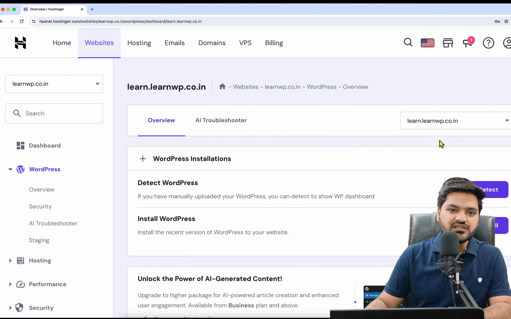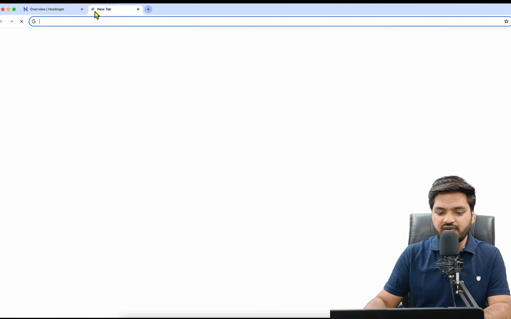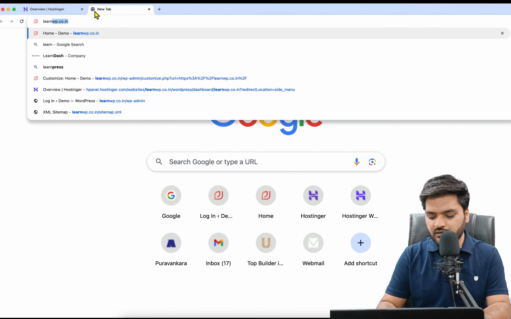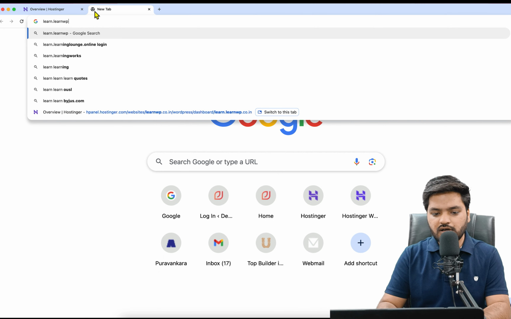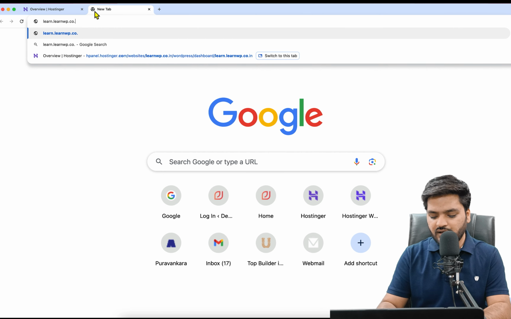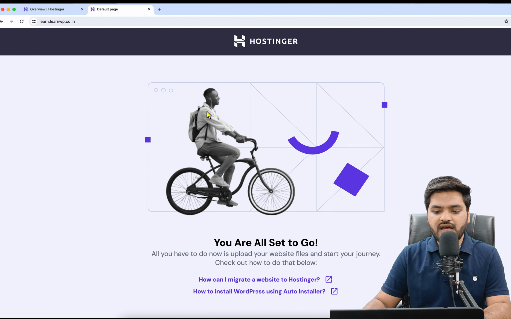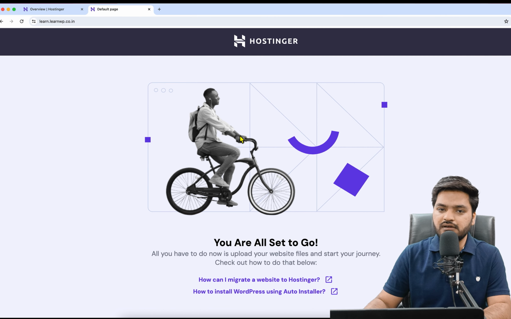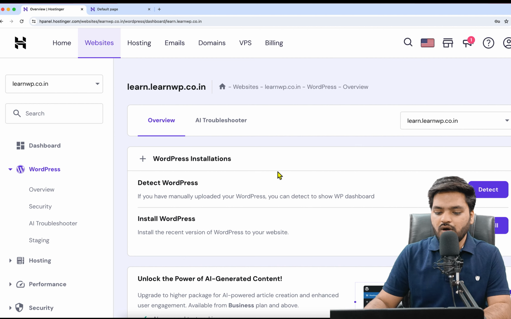And since we just created it, it means there was no application, there was nothing. Even to verify this, let's visit the subdomain learn.learnwp.co.in. So if we try to access that, you can say it is showing a Hostinger page because we haven't set anything up. Now here it says detect WordPress or WordPress installation.